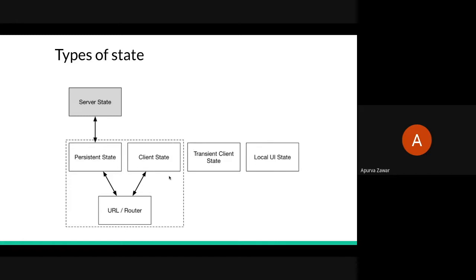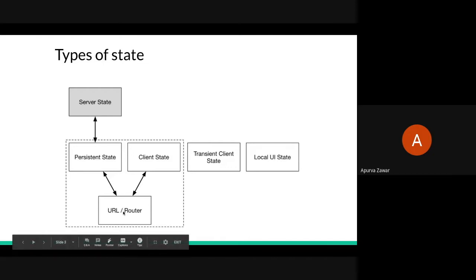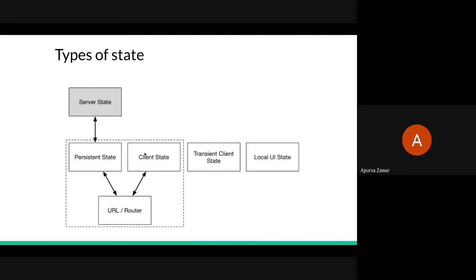Then there is local UI state. Local UI state is basically a component state. Be it some component, if the component is a drop down or something, hiding the drop down or expanding it, that is the local UI state. And the URL state is basically the router state, which we set in the app routing module or something. Suppose we have to navigate to a products page from the catalog page. So we are changing a route, and this state is saved in the URL.